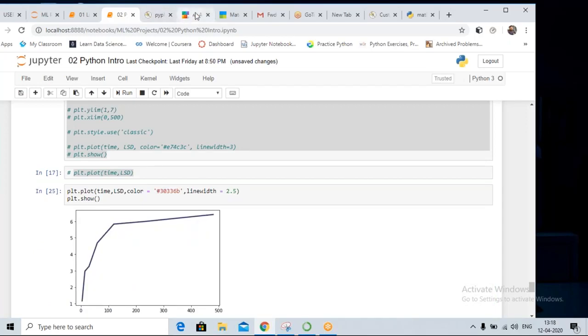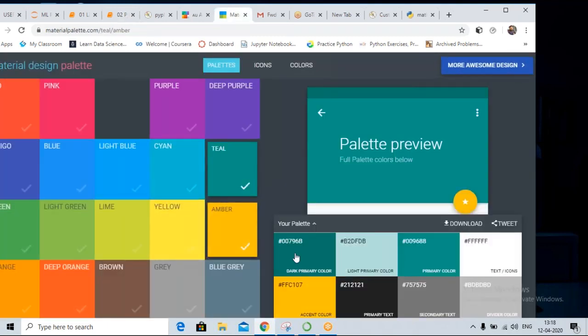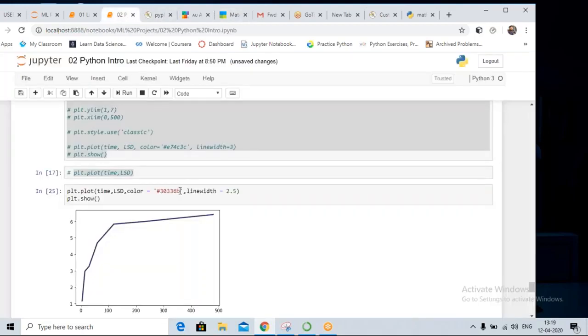Also, there is another site for colors. If you want to tweak the colors, if you only want a single color, you can have a single color. If you want multiple colors, you can have multiple colors also. So let's say I want this color, so I can have these colors also, right? This is copied. Let's go back. Let's change it.